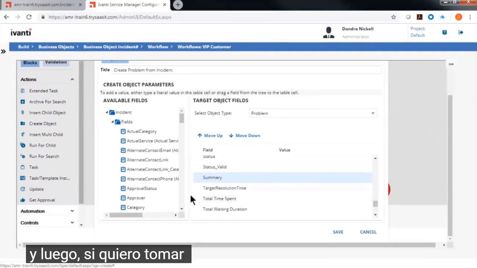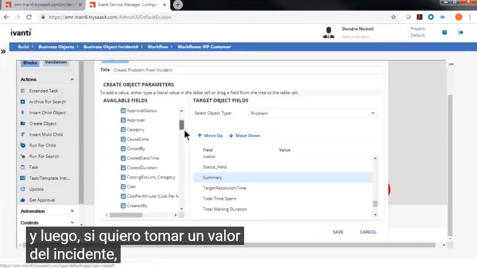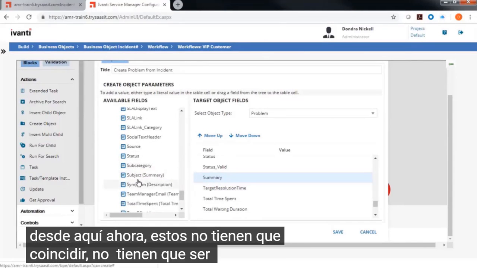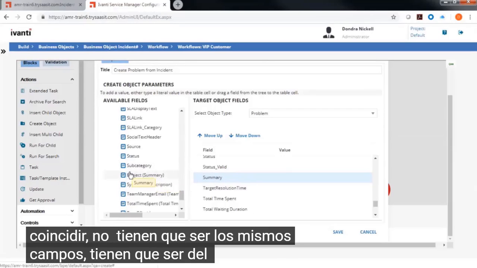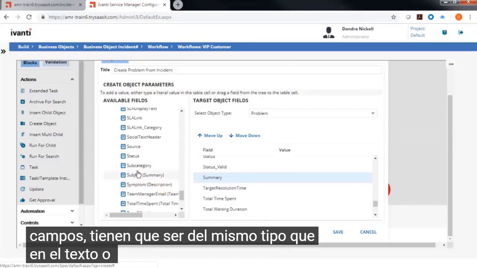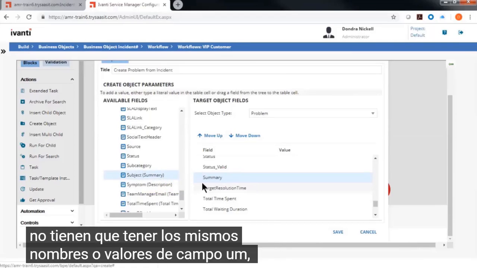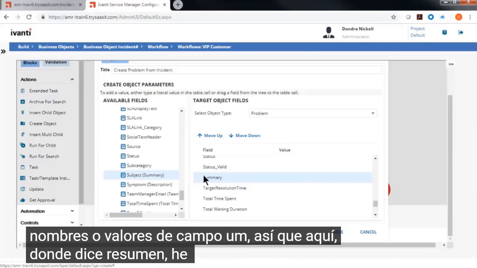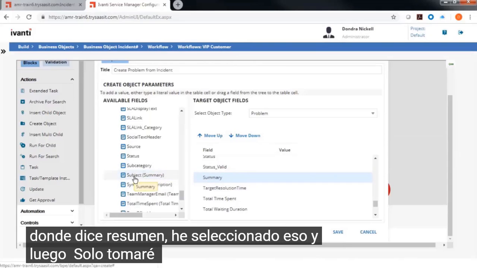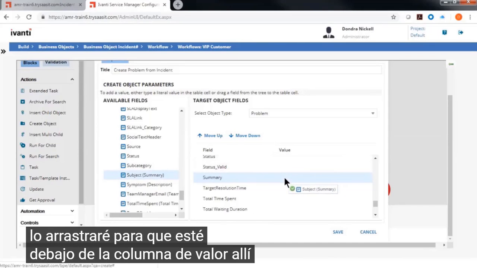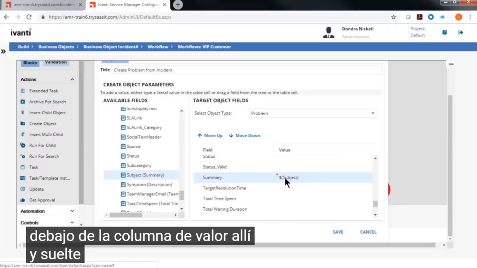And then if I want to take a value from the incident, I'm just going to do the summary field from over here. Now these do not have to match. They don't have to be the same fields. They have to be the same type, as in text or number, things like that, but they don't have to have the same field names or values. So over here where it says summary, I've selected that. And then I'm just going to take this and drag it over to underneath the value column there, and release.